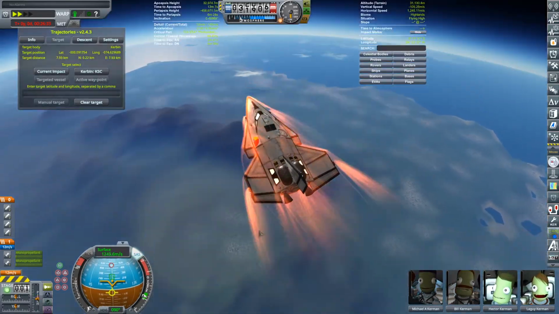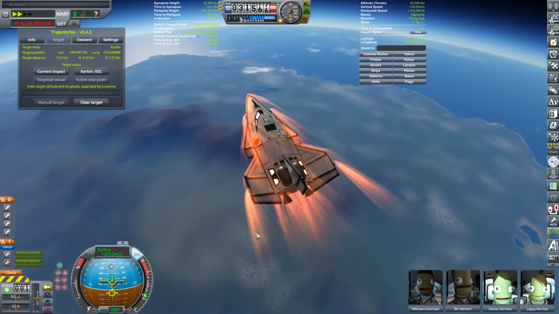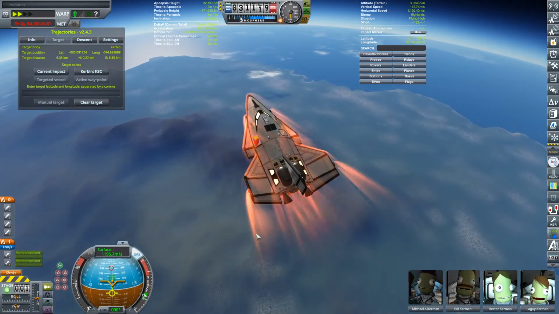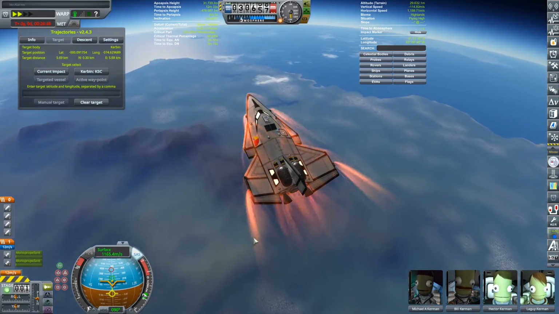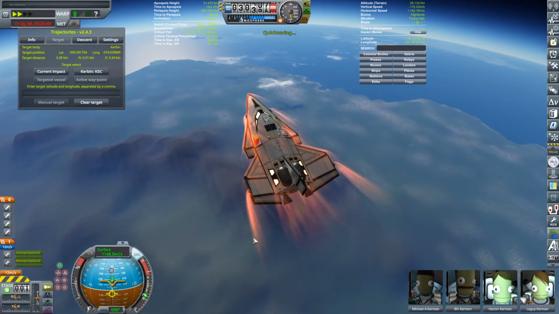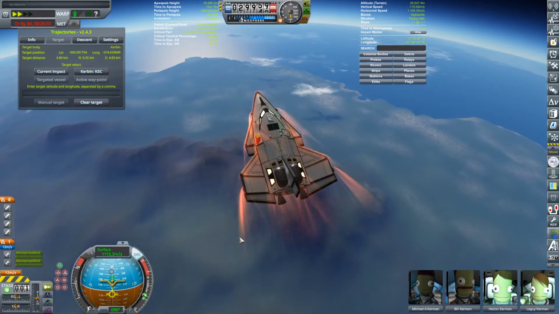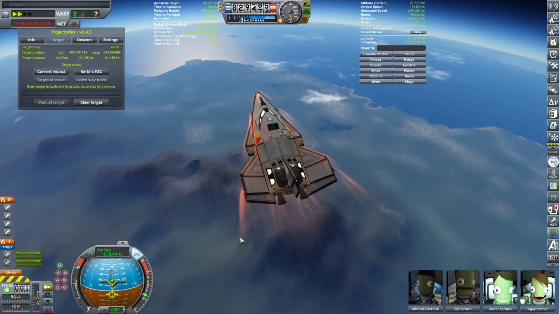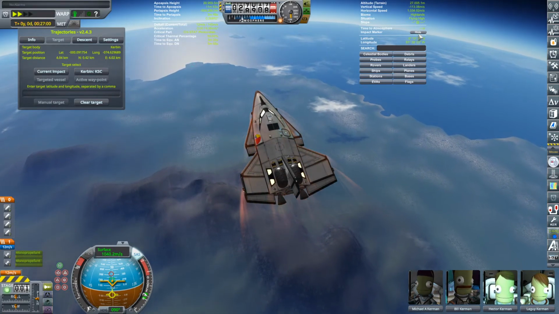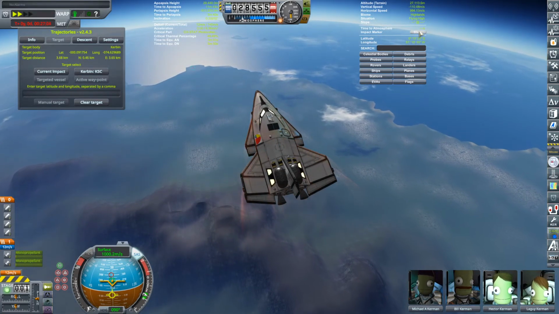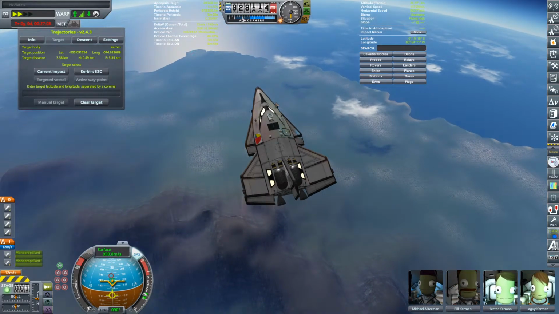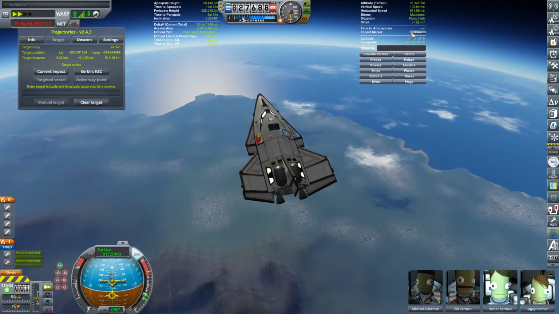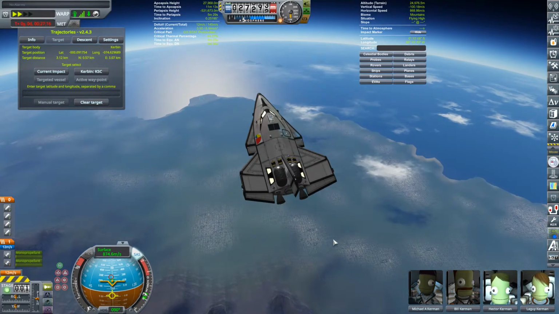There we go. That went fairly effortlessly. And a quick save is a good idea. Always a good idea. I can show my impact marker using... I don't know if I can see it down there. It's telling me where I'm going to hit. It doesn't matter. I don't need it.